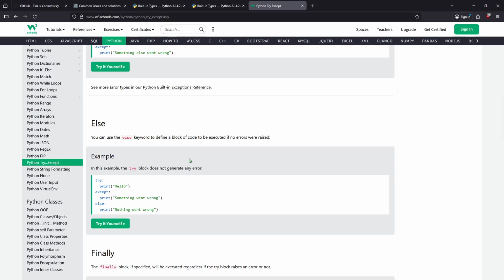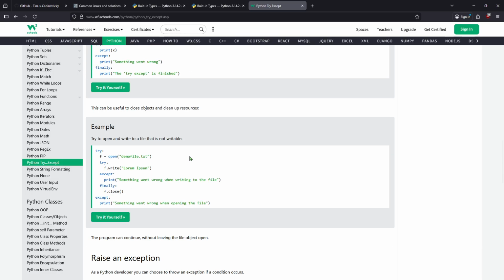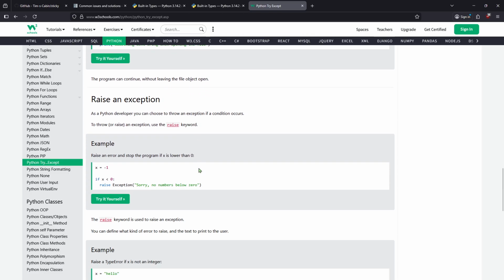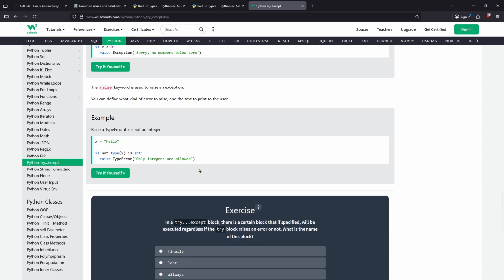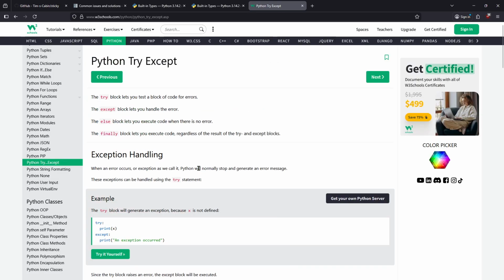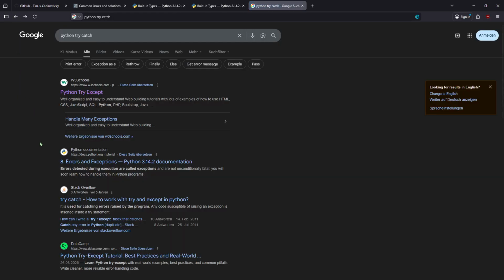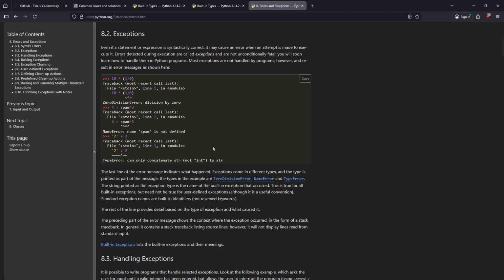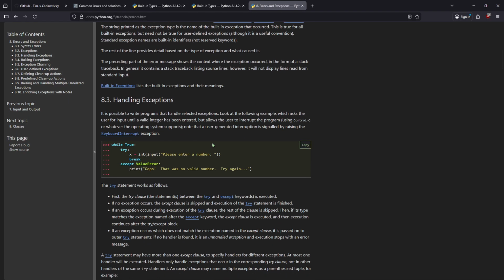Does it have like some information or something? Can't you capture it in a value? Raise an exception. Okay, but can't I capture it or something? Oh yes, Python documentation.